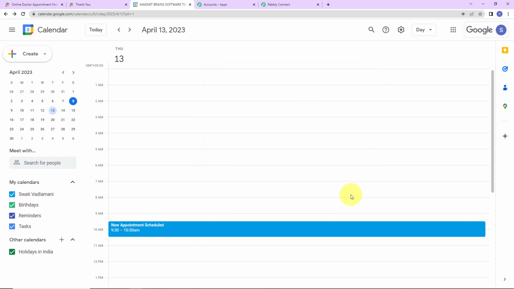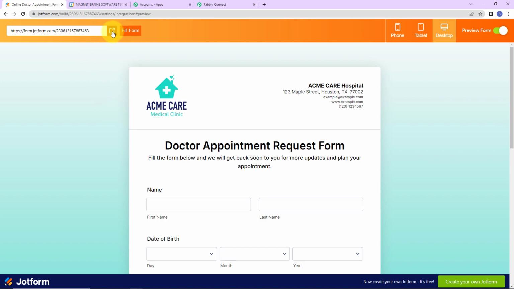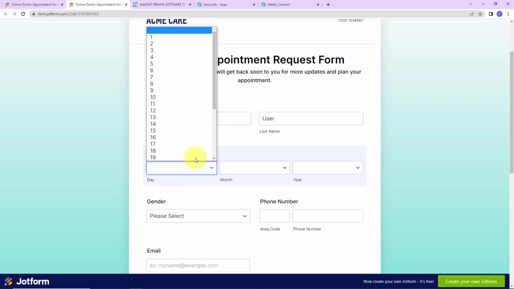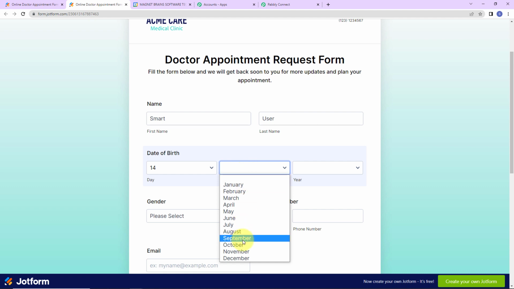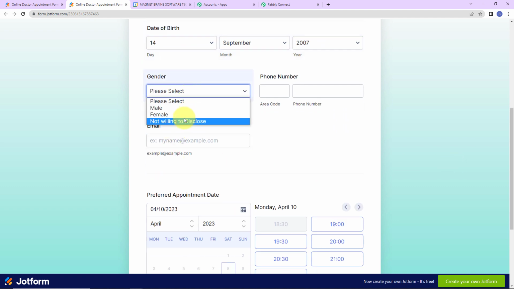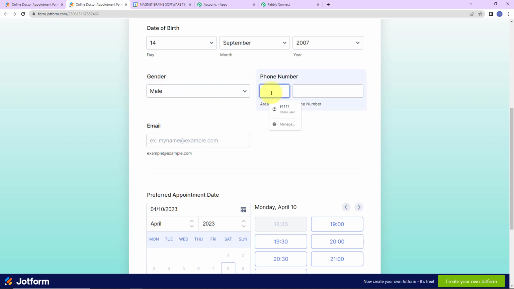But we also need to check the same in real time. So I'm going to take you back to Jotform, and here I'm going to fill this form once again. Let's say the first name this time is Smart. Then the last name here is user. Date of birth here is 14th September 2007. Then what is the gender? It is male. This is the area code. This here is the phone number. And then the email address.